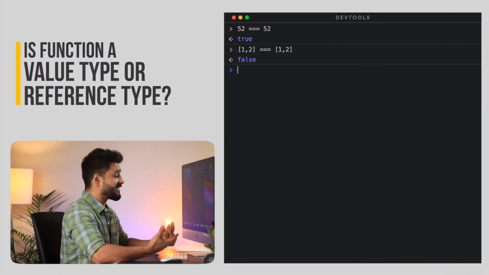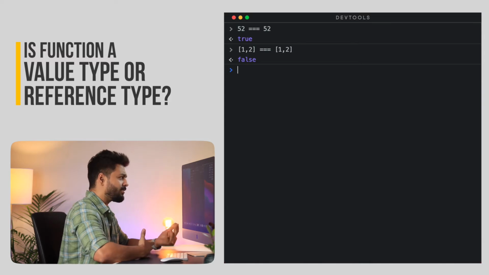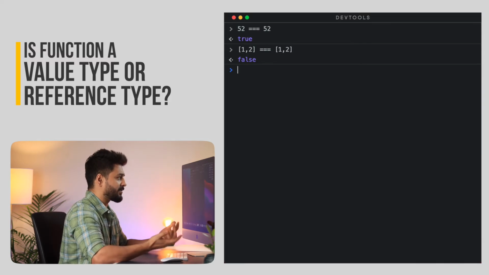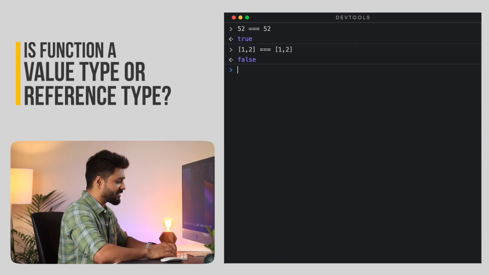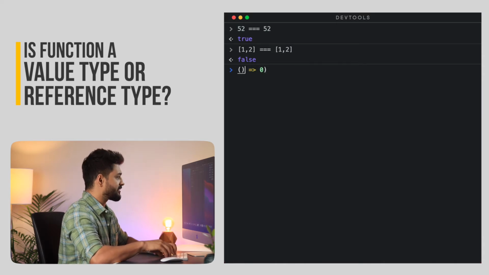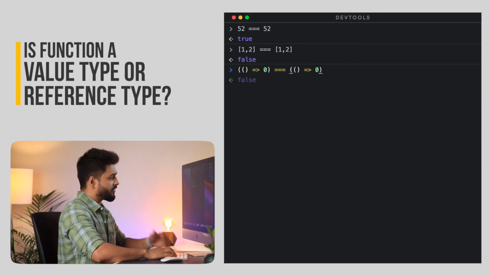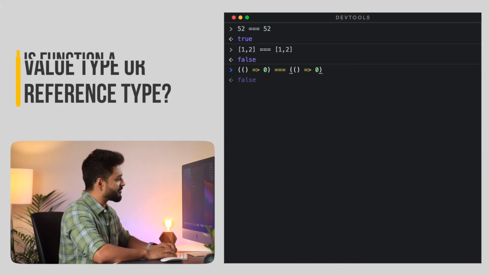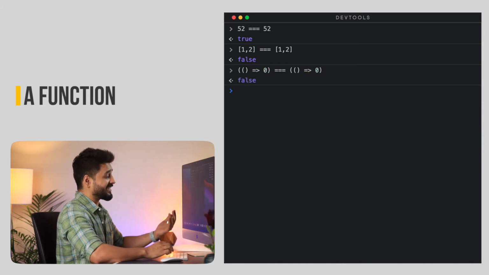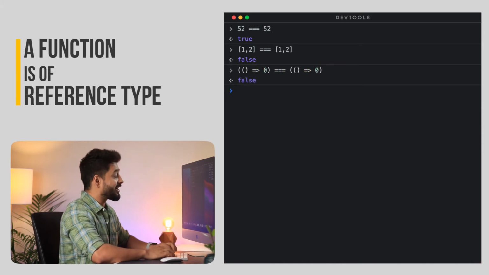So what kind of category do functions belong in? Are they of value type or of reference type? Because functions are values, right? So let's do a simple check. Let's create a function like this. Okay, let's wrap it in parentheses so that it does not create troubles. And let's create another function. So they both are exactly the same function, and we can see the output already that it is false. So that tells us that your functions are of reference type.